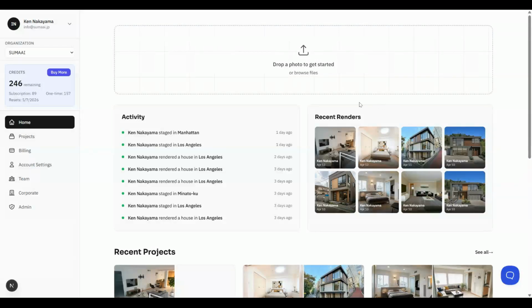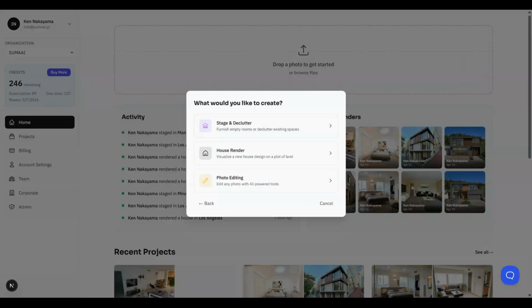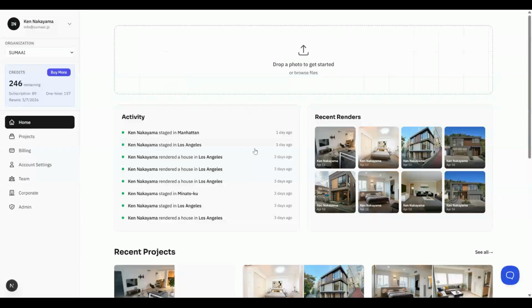In this tutorial, we'll show you how to render a house over an empty plot or an existing building. To get started, drop or click on the upload area in your home screen. Then select the project that you want to work on. We select House Render out of the asset modes.